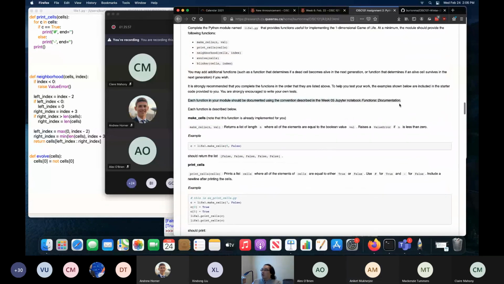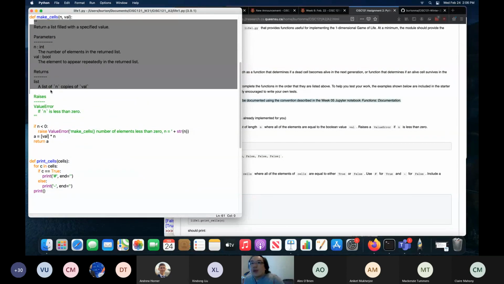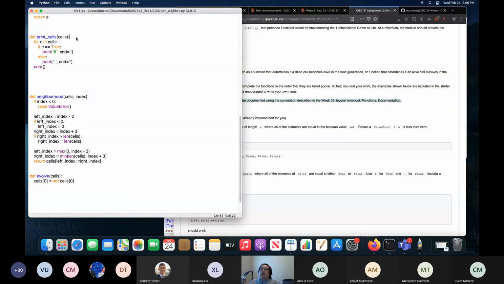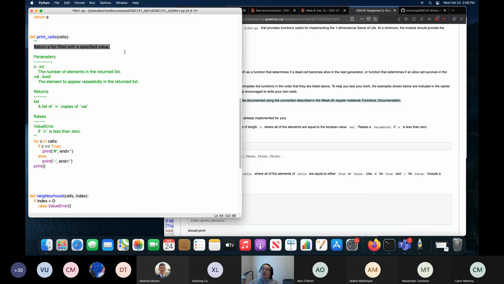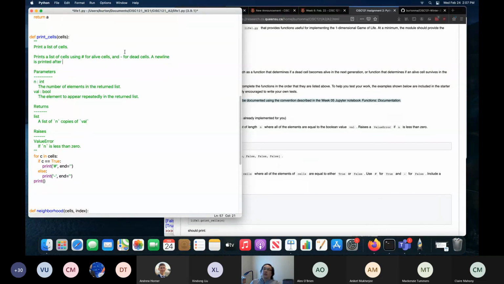Each function in your module should be documented using the convention. The easiest way to do this, and by the time you're done doing this, you're going to hate me, but it's something you need to learn because it's very tedious to do. So the easiest way is just to copy mine. And then for print cells here, paste, and change what I wrote. So: prints list cells using plus for true, and minus for dead cells, a new line printed after printing the cells. Come down here, nuke that.